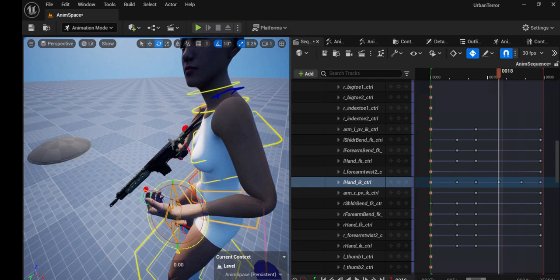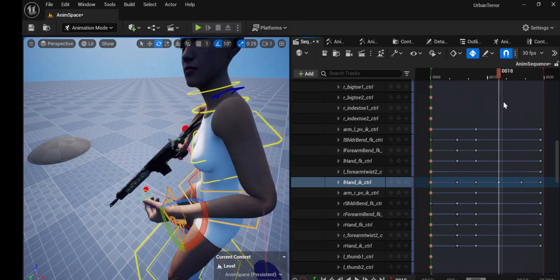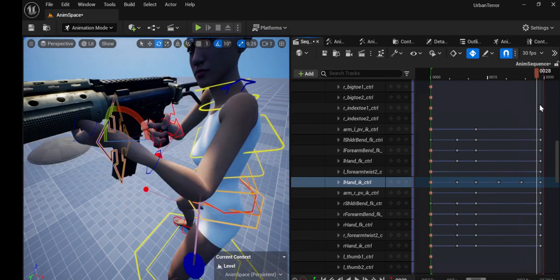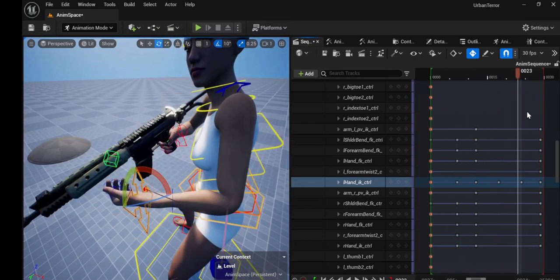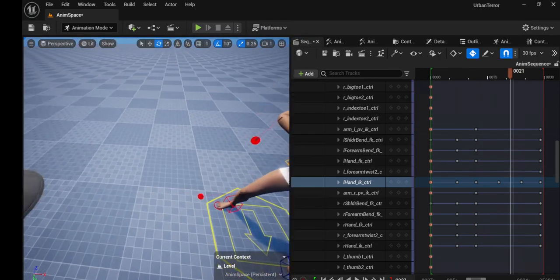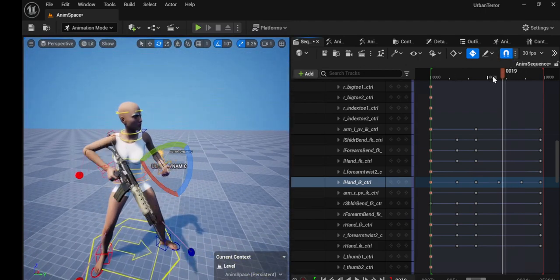Maybe rotate the wrist a little. Yep. So as the weapon comes round, the hand comes forwards and up underneath. Okay, that'll probably do me, just as an example.